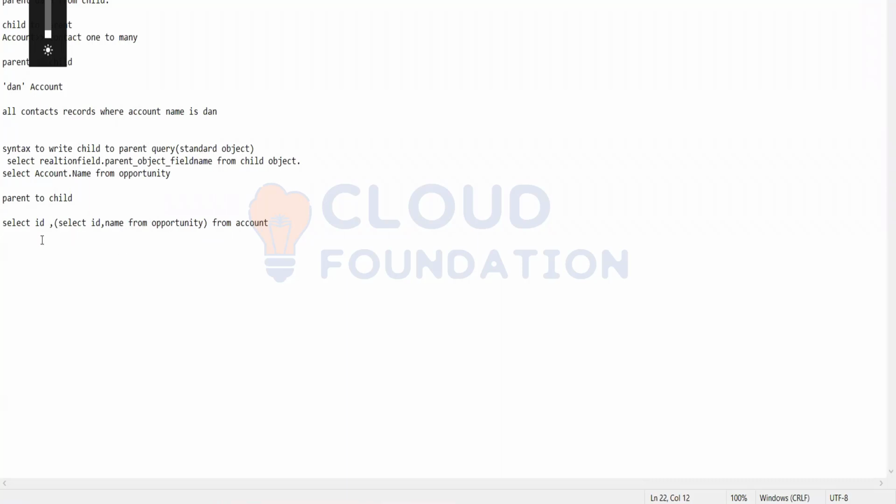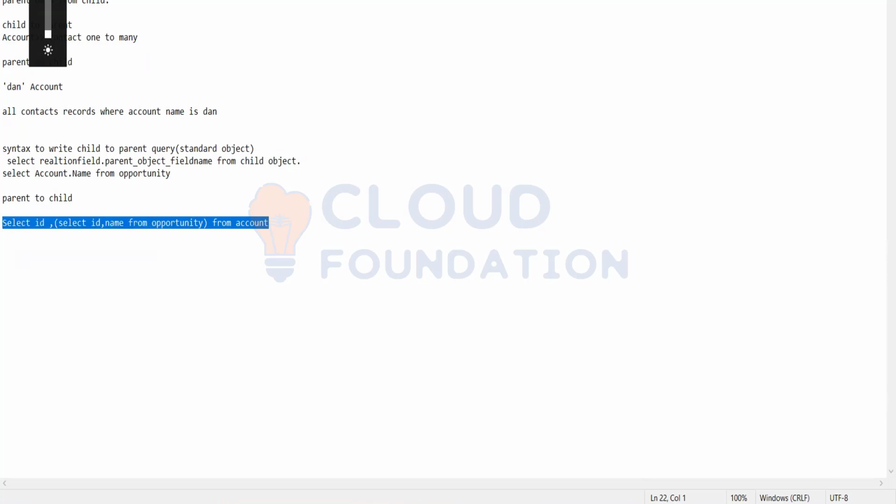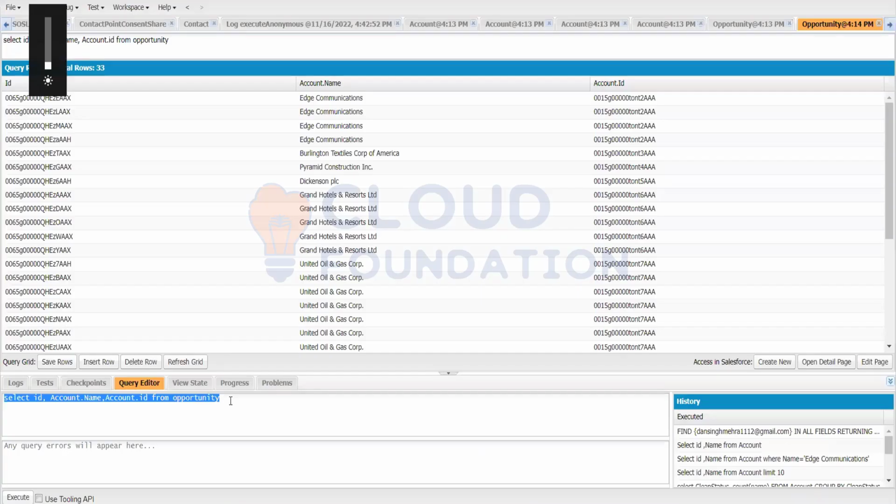So basically what we have done is first find the account, then from this account we are doing an inner query. This is called an inner query. With the inner query, we are getting the opportunity records which are tagged with this account. Understood or not? If you have any doubt, I can explain. Okay, I will show you how to write this query in the Apex class also. First, let me explain this part.